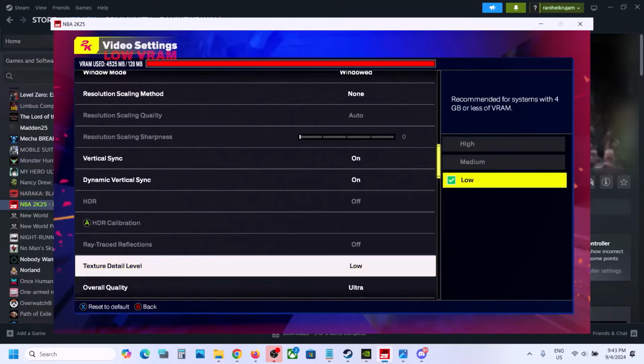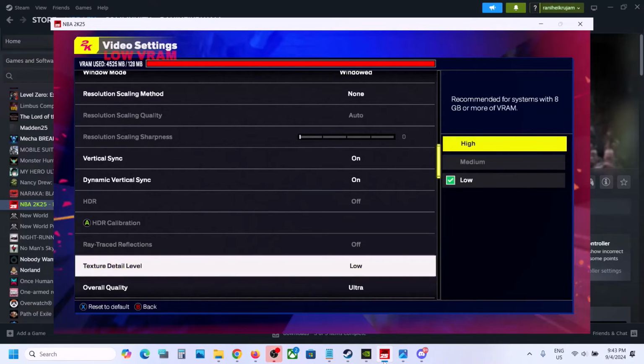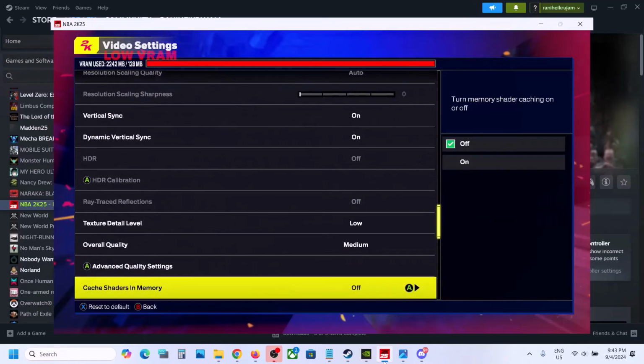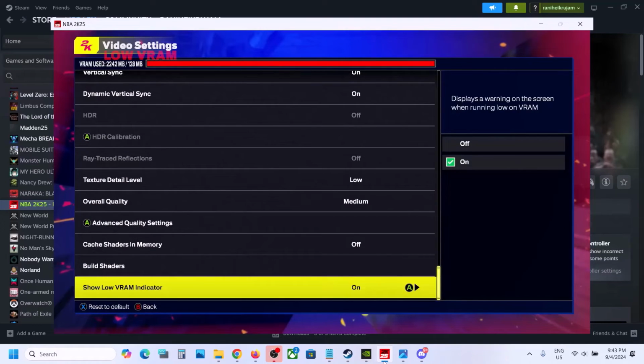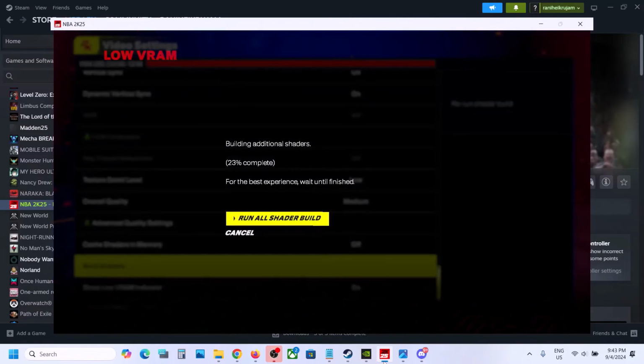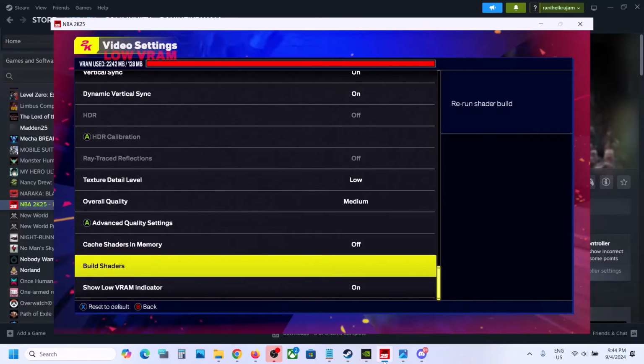Now texture detail quality. Now if this is set to very high, high, you can set it to medium. And I will keep it low. Now overall quality over here, if it is set to ultra, you can set it to high, or you can even set it to medium. So I will set it to medium. Now apply the settings and then check the performance. Also make sure if build shaders is not complete, make sure you run all the shader build, and once that is complete, you can check. So once you make the changes, now check the performance.